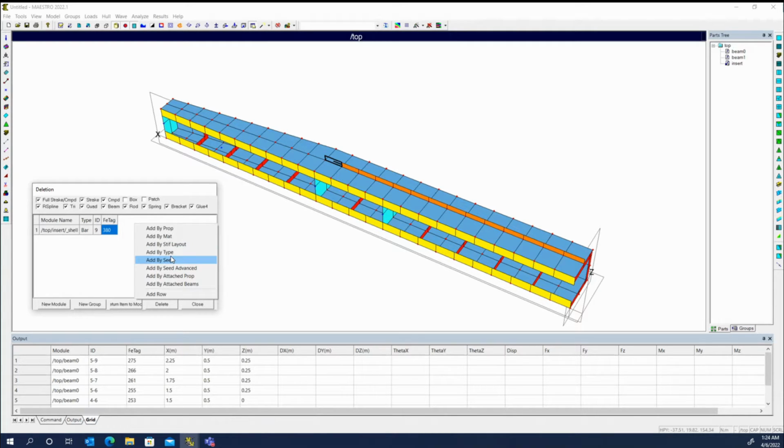But this add by seed is extremely useful. Now you can add by property, and it'll grab everything in the model that has that same property as the current one selected. You can go by material, stiffener layout, type, but if I do type, it'll grab all of the beams, although it should only grab the additional beams. I don't think the girders and frames will be affected. But the most common one is probably this add by seed, and it's very useful.